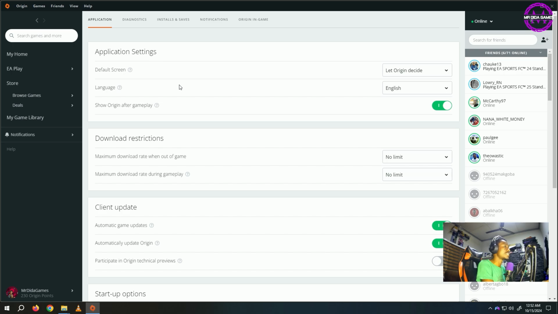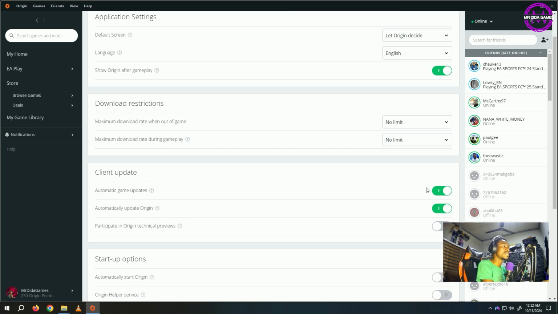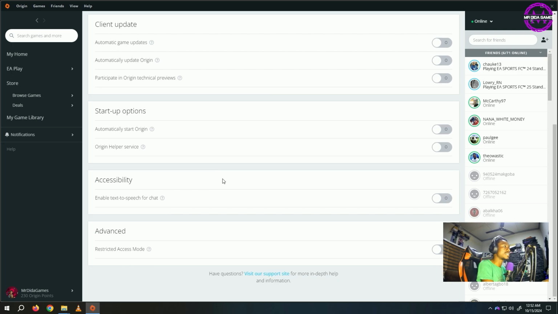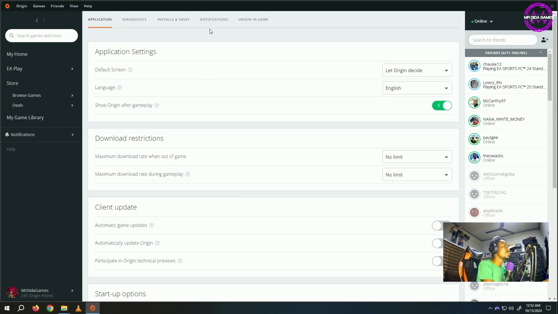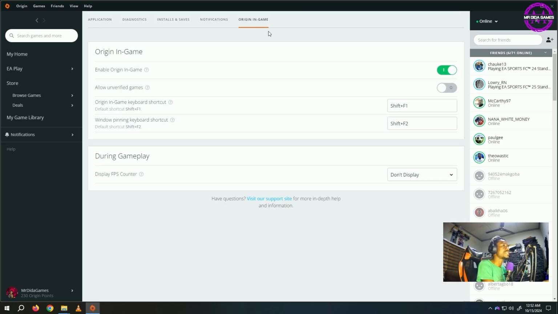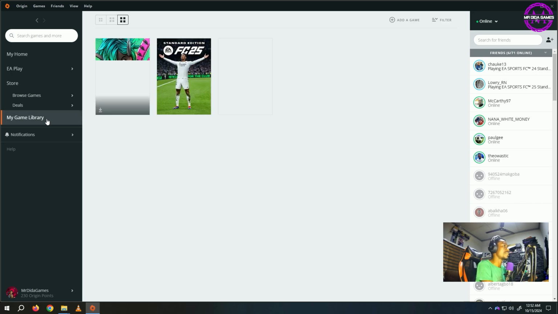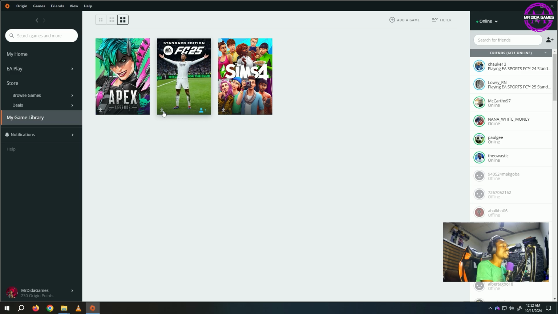At first, in the beginning, you have to disable automatic updates, automatic Origin updates, or automatic game updates. Then you come to Origin, then you untick enable Origin games. You untick that too. Then you come to your library again. So I'm now coming to install the game. I just press on download.